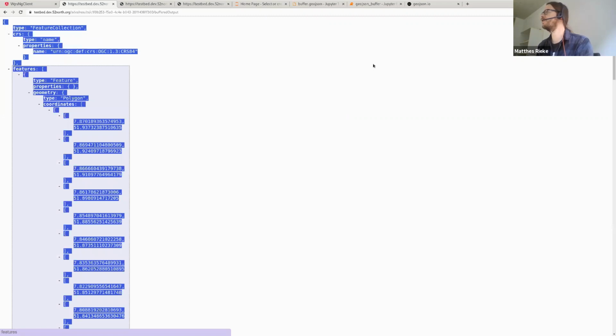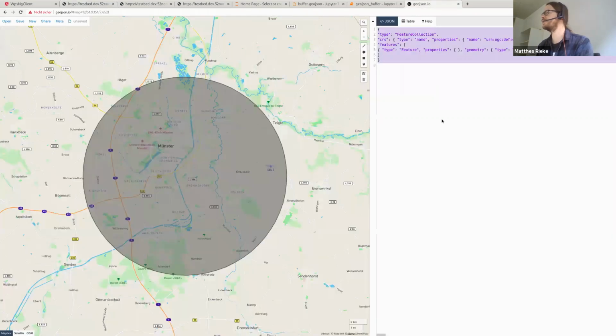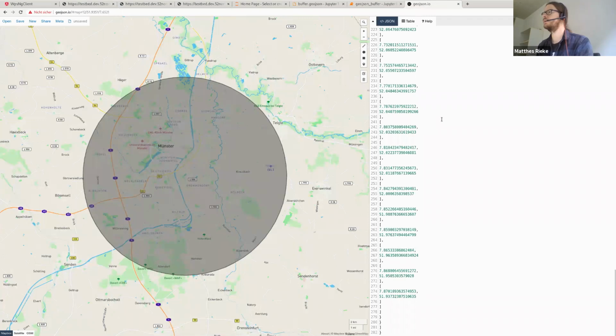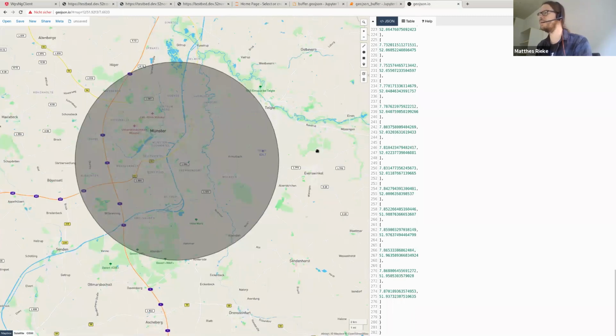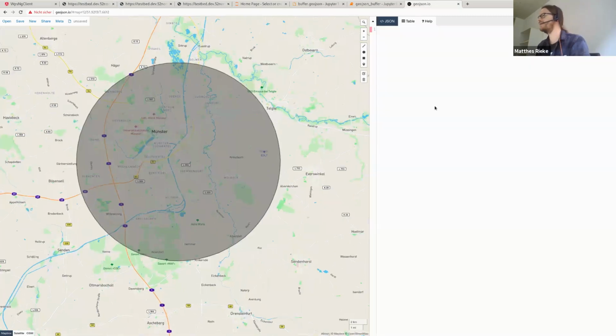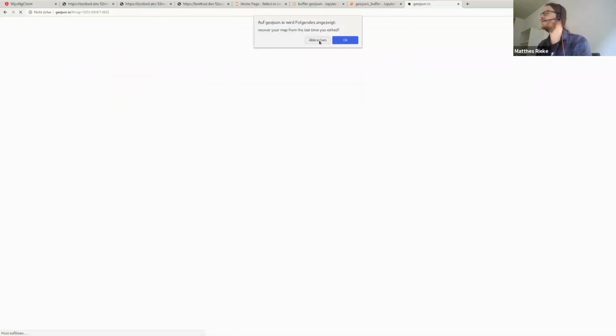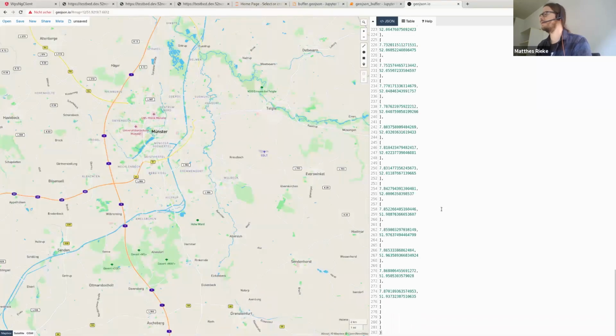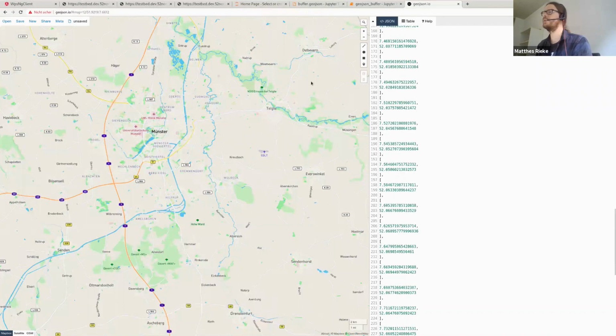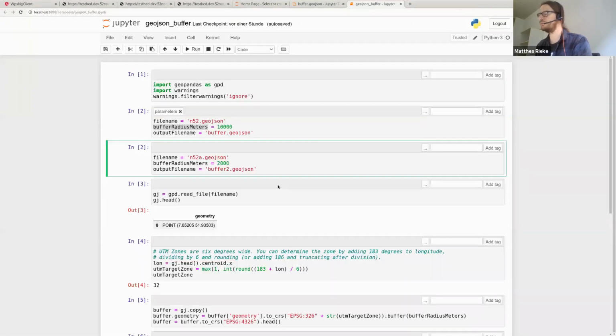I can copy this over and visualize it in geojson.io. And maybe it was the same radius. So let's remove it. Let's reload this. The page was broken. Oh, this doesn't work as expected. But believe me, it is a valid GeoJSON, and I will demonstrate that with our client as well.